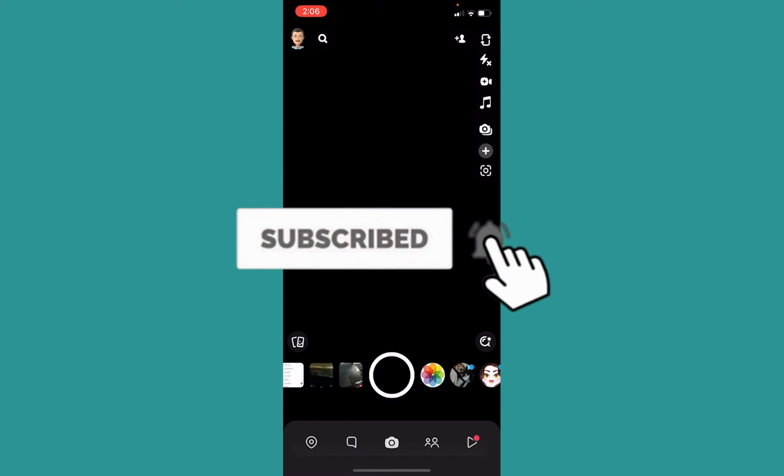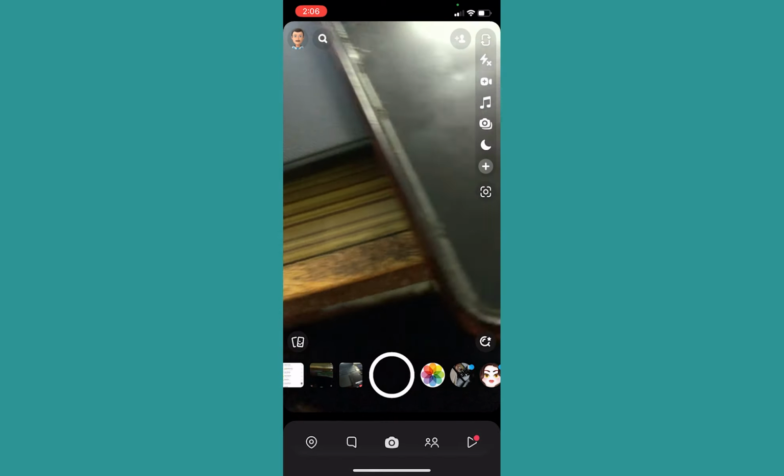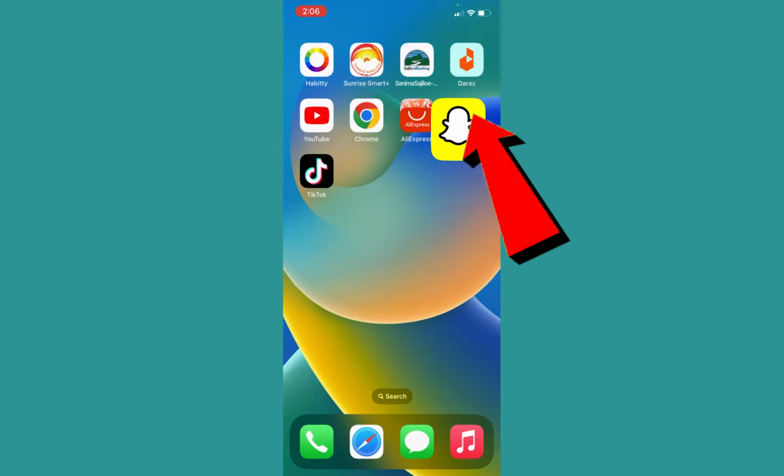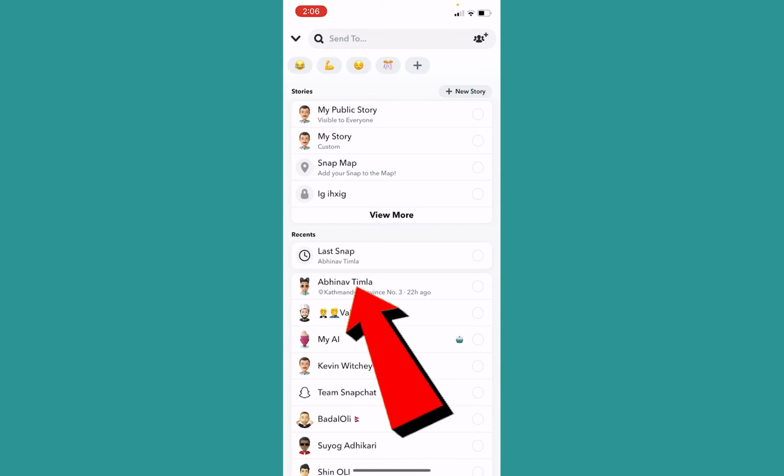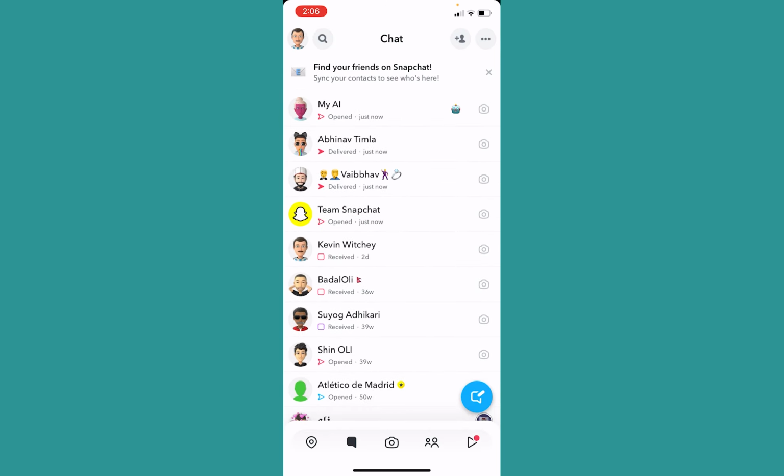And if you are using your Snapchat's camera, you don't even have to do any of those things. You just open up your Snapchat and click a random photo and then just click on send to and send it to any one of your friends. And once you do this, it's going to automatically be sent as a snap, alright?